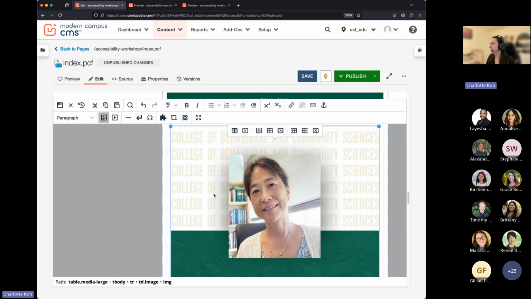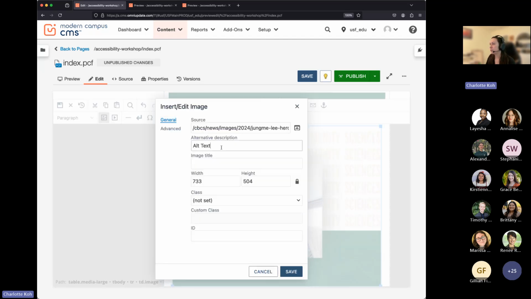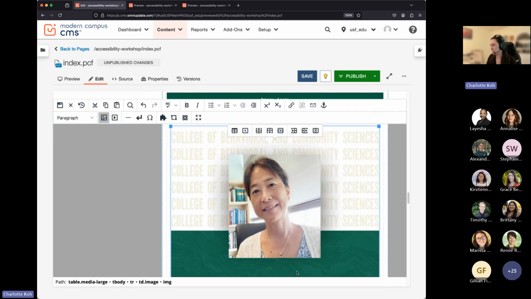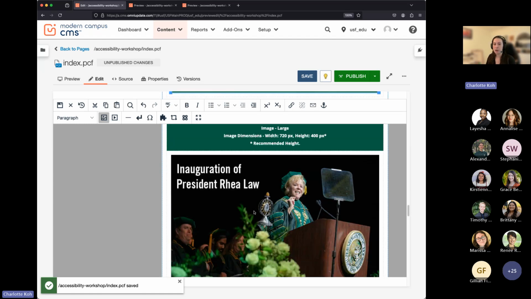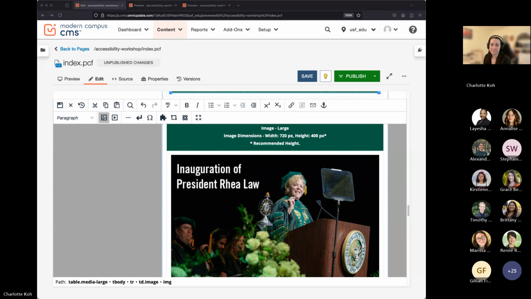So I'm going to go ahead and click on Youngmi Lee and open the image and change the alt text to headshot of Youngmi Lee and save again. Trust you not, CMS. So for your practice image, scrolling down, you have a picture of Ria Law with some overlaid text. What do you think would be appropriate for alt text in this situation? Don't be shy. Put it in the chat. We want to see what you all are thinking about.